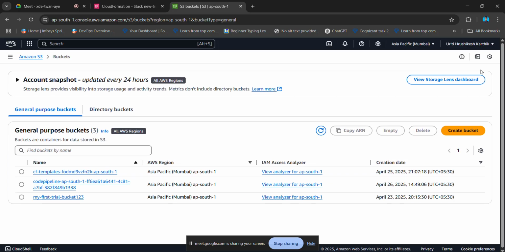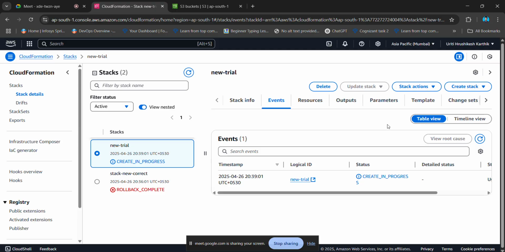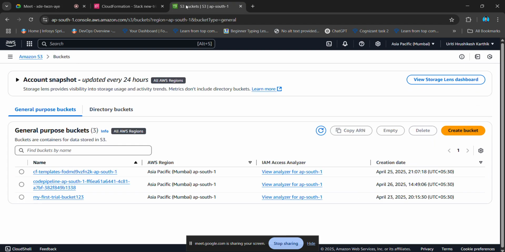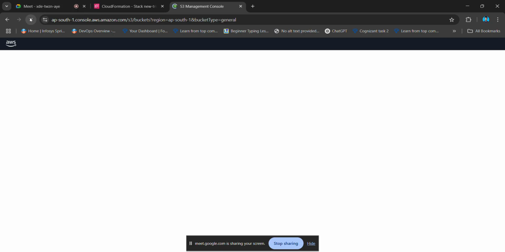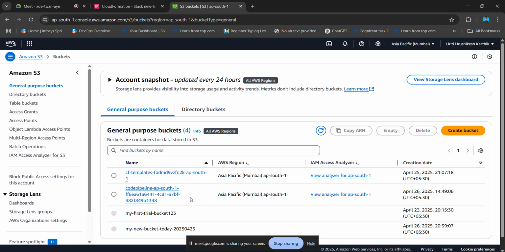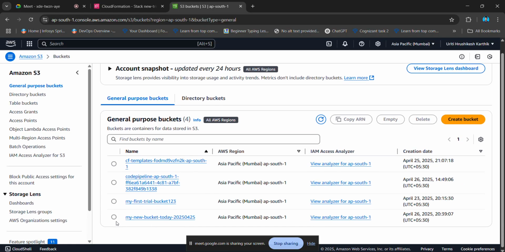Okay, so today is April 26th, right? One thing got created. Let's check. Create in progress. Yes, successful. Now it is successful. You can see two things got created successfully. Okay, I'll check in my S3 buckets. See, my new bucket today, this got created. That's fine. That's fantastic.